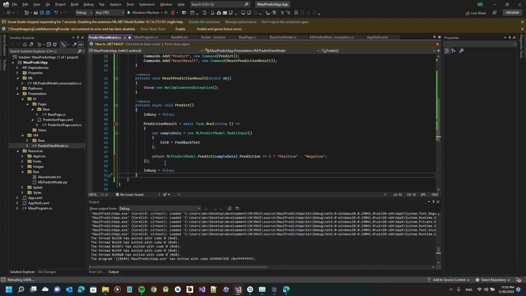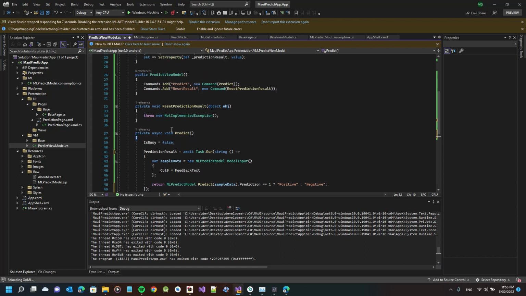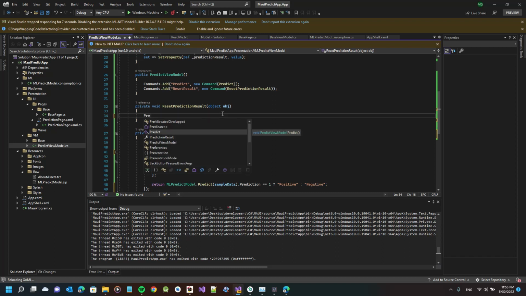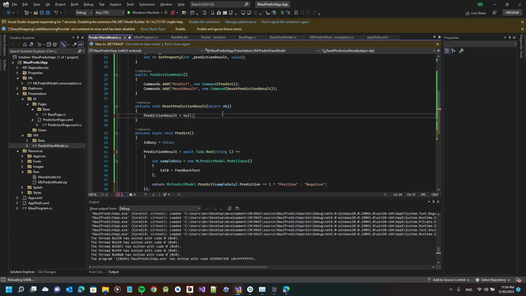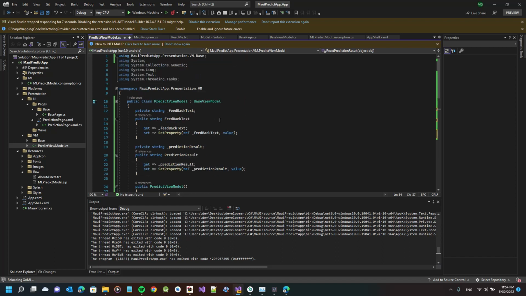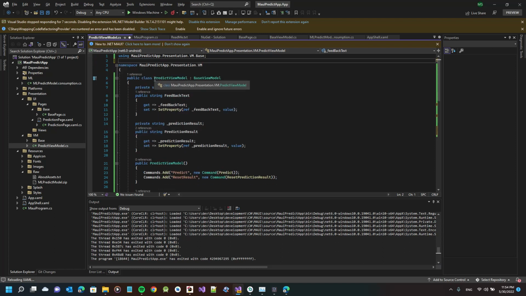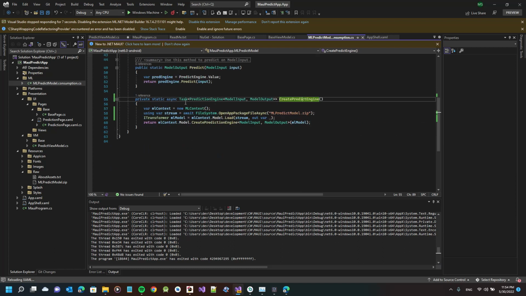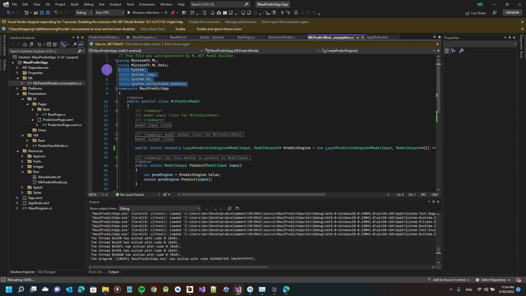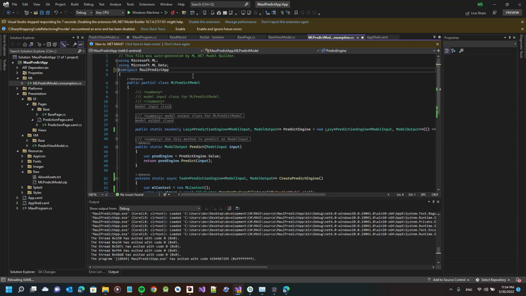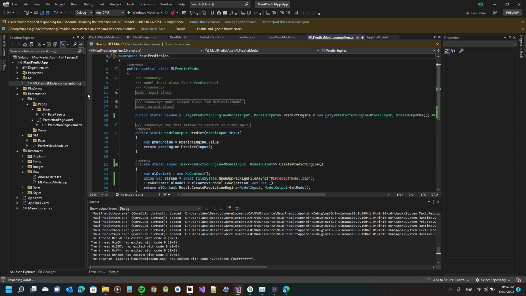And I think one more thing to do is reset our result when the user types a new value. So to achieve this, we just need to assign null to prediction result. Let's delete all not used stuff. I will walk through all our classes and delete everything that is not used.